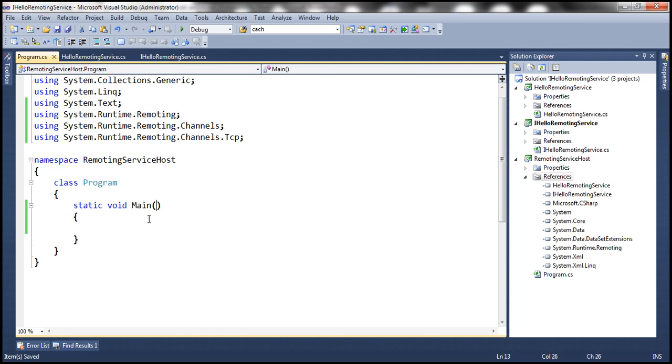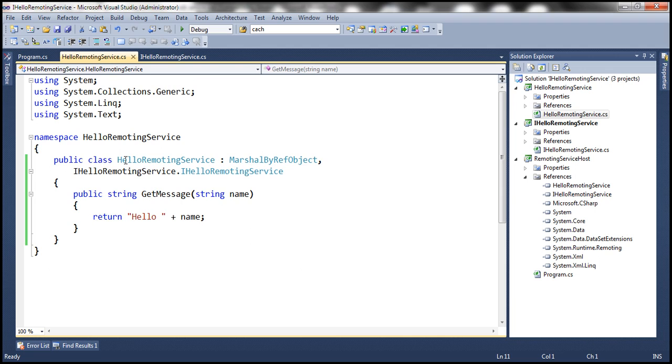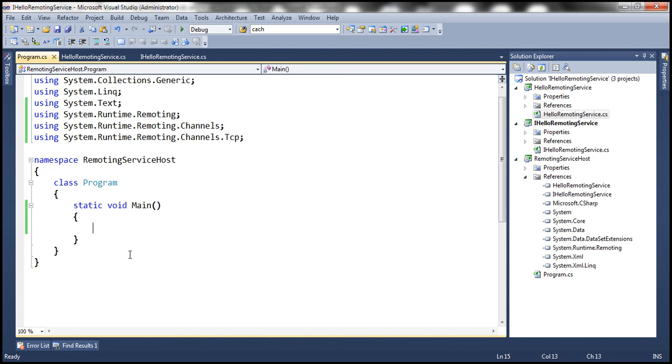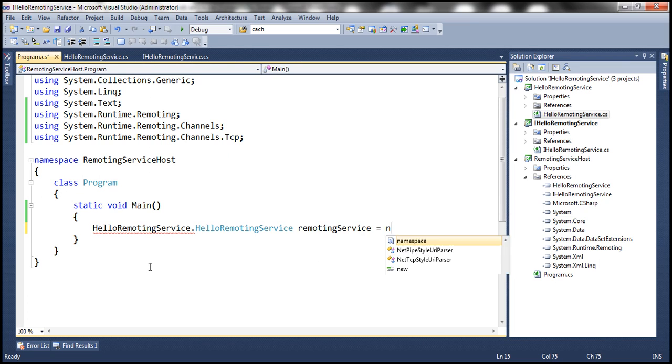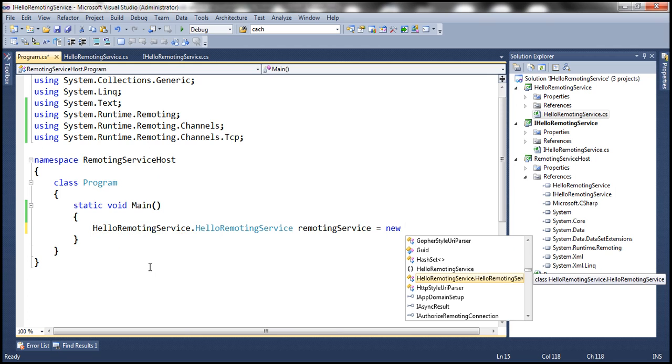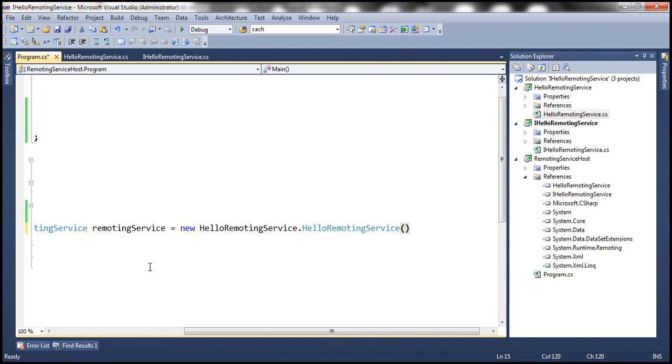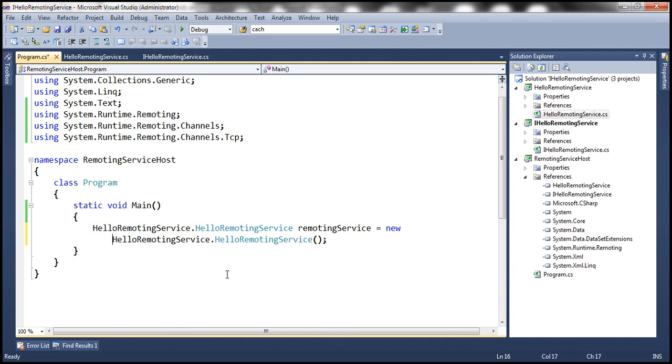Alright, so within the main function of this class, we need to host the service. So when we run this, the main method is going to run at that point. The service will be hosted. So the first step is to create the service class itself. So what is the service class? HelloRemotingService, which is present in the HelloRemotingService namespace. So within our console application, let's go ahead and create an instance of that HelloRemotingService class, and let's call it remotingService equals new HelloRemotingService. So we are creating an instance of our service class.